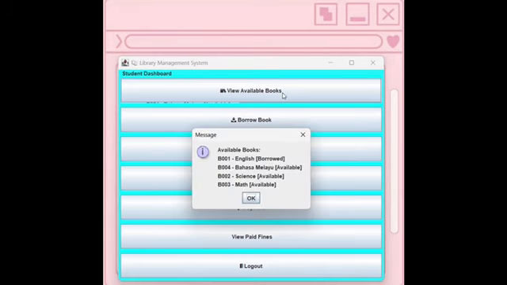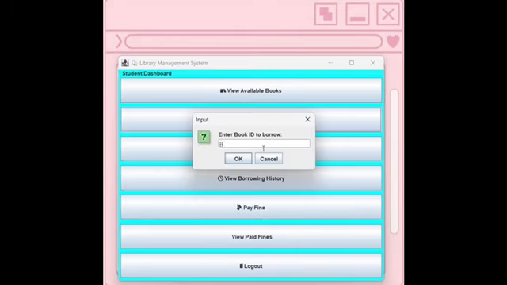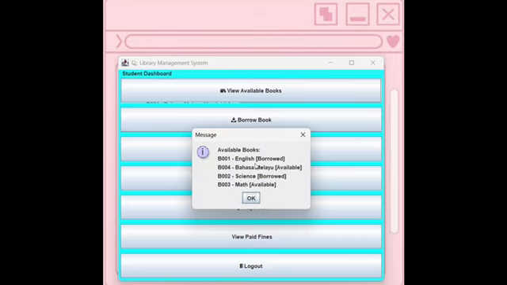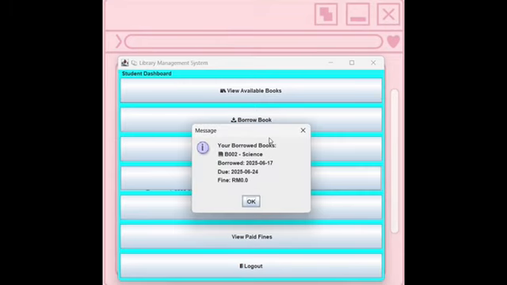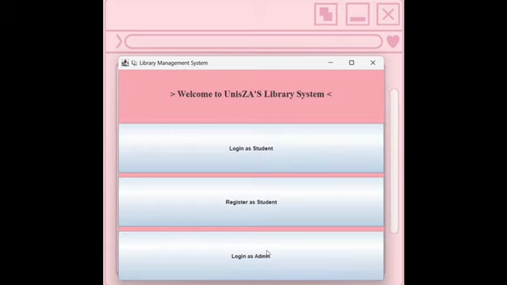At the student dashboard, you can view available books. You can see English, Bahasa Melayu, and you can borrow the book by entering the ID of the book. And if you look at available books, you can see that the English book is borrowed. So it shows that you already booked the book. If you want to check your history, you can just see at this view borrowing history. And if you have some fine, paid fine, and so on, and you can just log out.